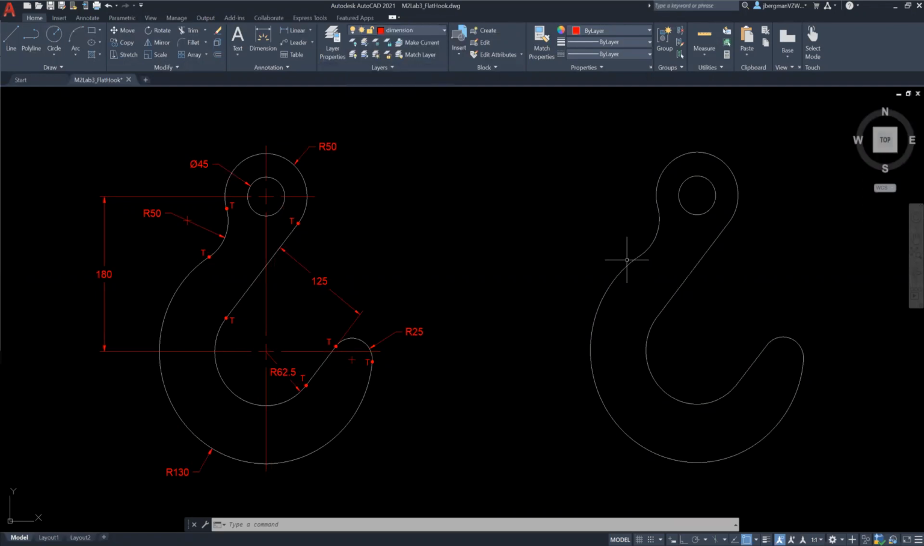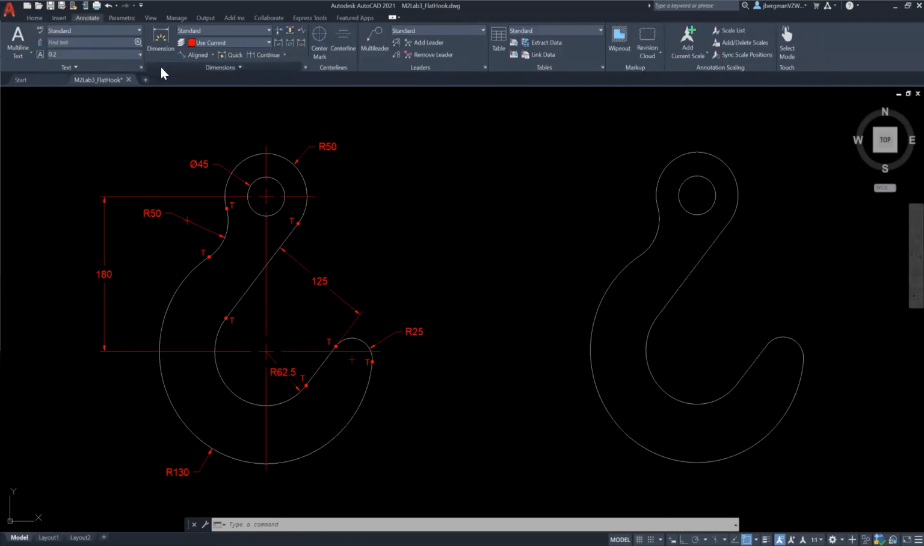So your flat hook should be drawn. I'll click on it. You can see in the object layer. I'm going to hit escape, and we are going to dimension in the dimension layer. So we are first going to create a dimension style so that all of our dimensions match our dimension style. And to do that, we're going to go to the Annotate tab, and in the dimension panel, you'll click this little diagonal arrow in the corner.